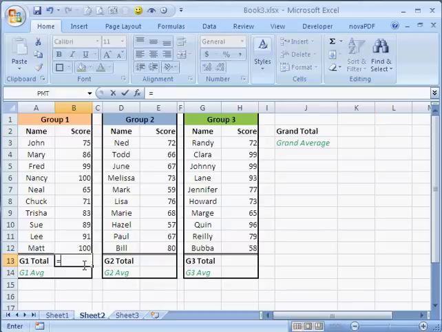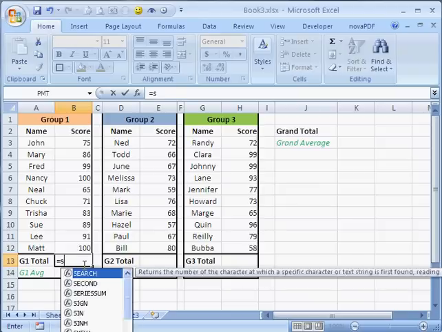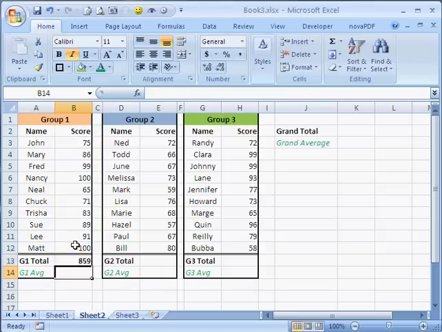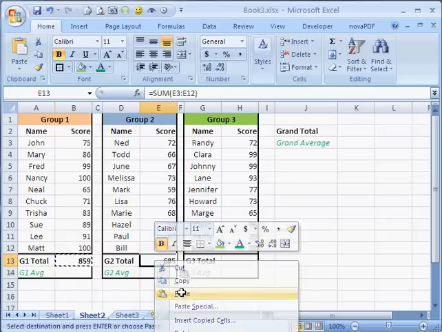Using the knowledge that we gained in tutorial 2, I'm going to use the sum function, open parentheses, and drag across my 10 scores, close parentheses, enter. There's our total. Now, I could repeat the process for this group as well as this group, but I'm going to show you a quicker technique. I'm going to copy this formula here, and I'm going to paste it in cell E13, and watch what happens.